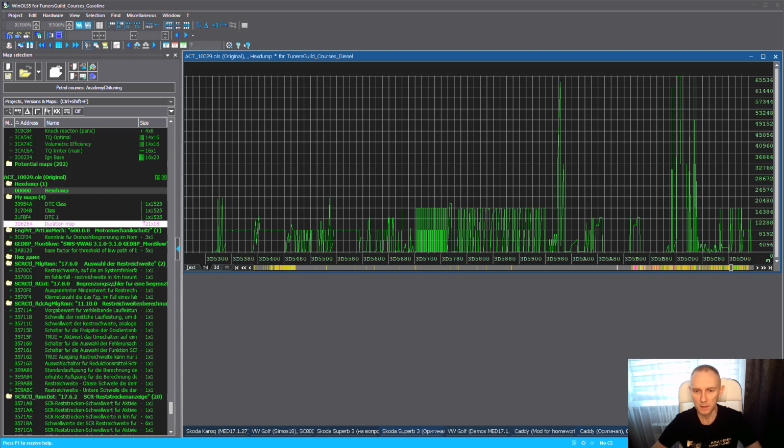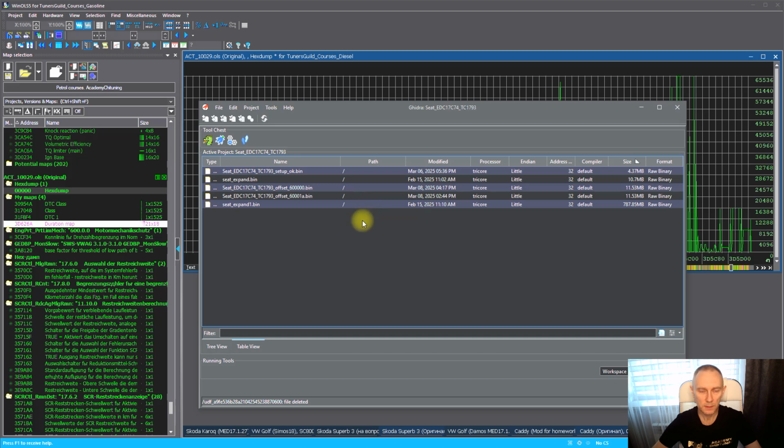Hello. I will show you a script to quickly walk between Ghidra and WinOLS. It's needed for fast transferring maps to Ghidra. How does the script work? Let's take a look. I download our file in WinOLS, and I download the file in Ghidra.